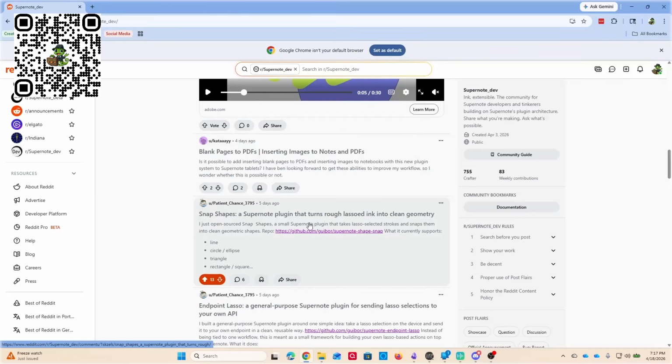The snap shape, which I'll show you in a minute, is one where you can do your own scribbles and your own drawing of a circle and then have it refine it for you after the fact with the lasso tool.